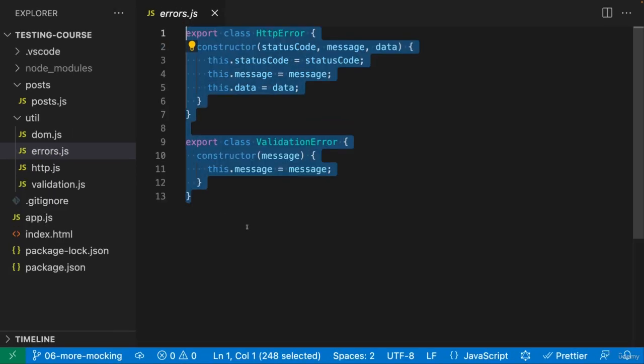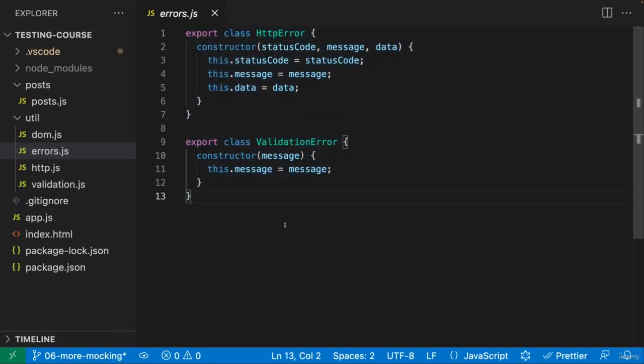Here we got two error classes in that file, and these are simply classes which I then later use to throw them as errors, and I'm setting them up as classes so that I can define which data should be packed into my error objects.